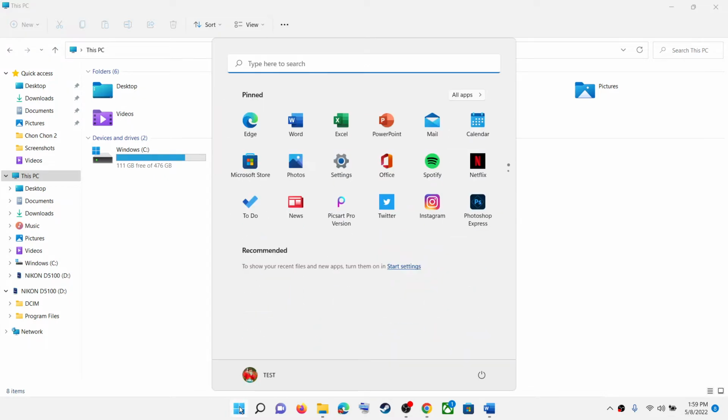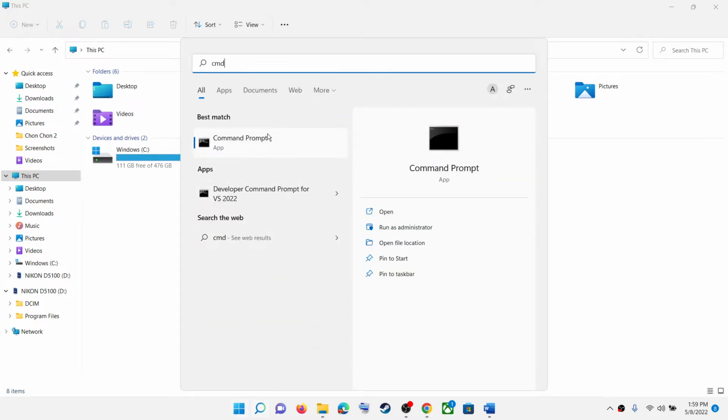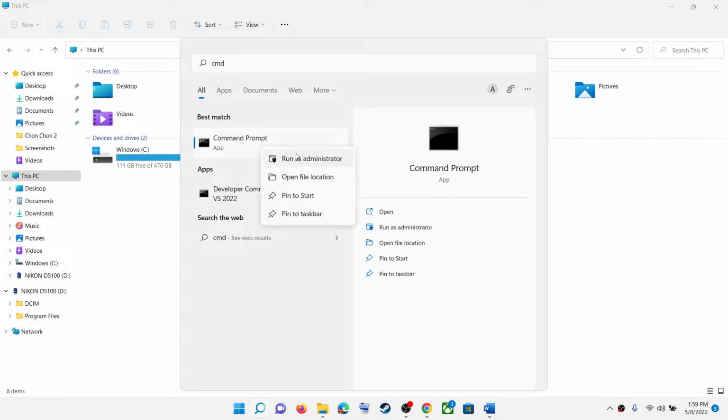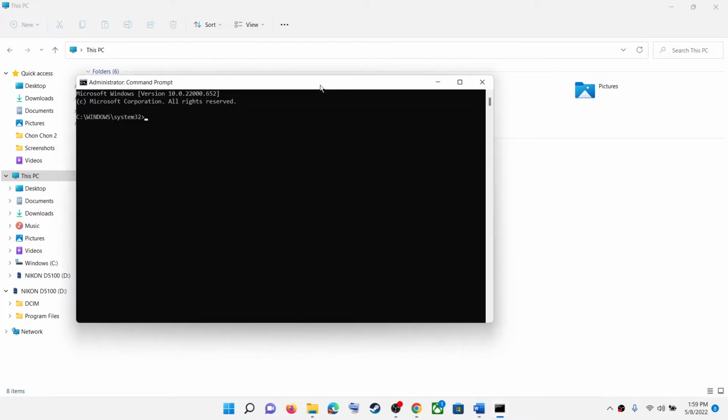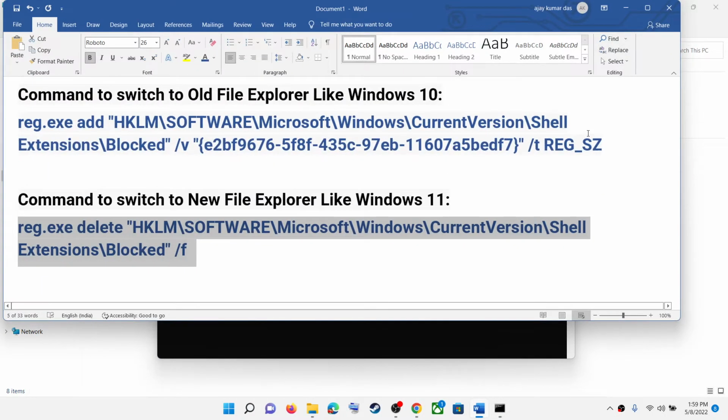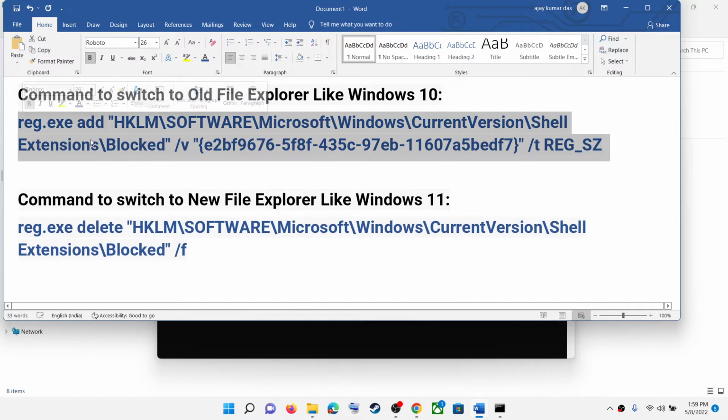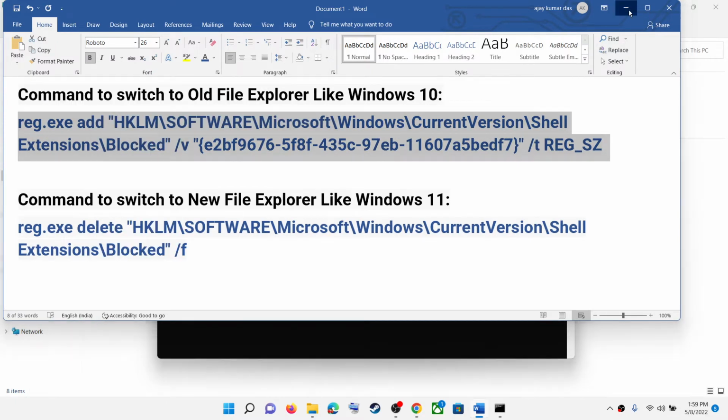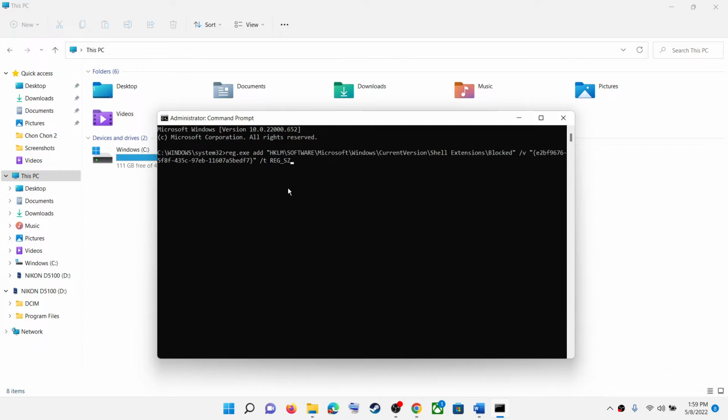So for this, type in CMD in Windows search box, make a right click on Command Prompt app, and then click on Run as Administrator. Make sure that you're opening Command Prompt as an administrator. Click on Yes to allow. Now copy the first command. This command is provided in the video description, so copy it. Now paste it over here, hit the enter key.